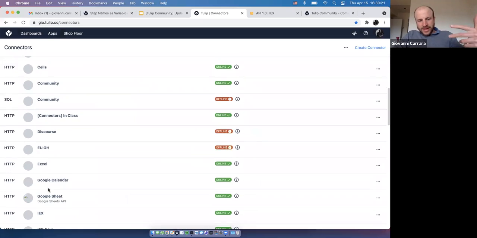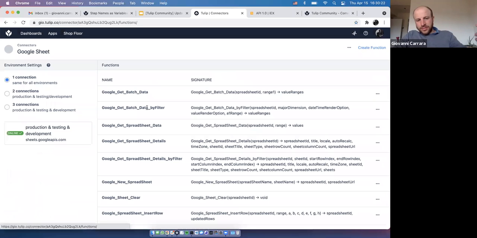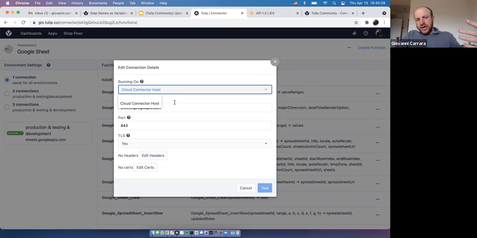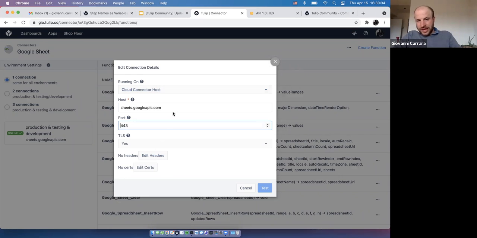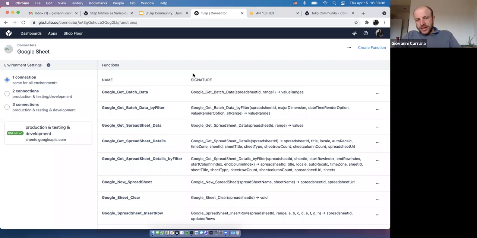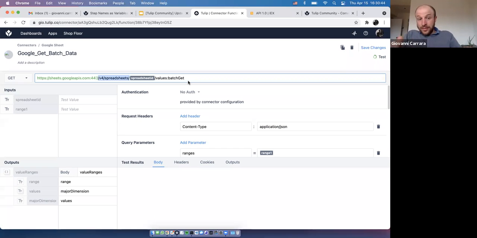Once you have that set up, you set up all these details, and all those guides that we share walk you through them: where it's running, the host, the port. If you have authentication, you can set it up over here. And then you can write functions. Basically, with the functions you define what's called the endpoint. So, what is this one doing? This one, Google, is pretty descriptive. It's getting a batch of data; this one is a Google Sheets connector, so it's getting back all the information that is stored in Google Sheets.